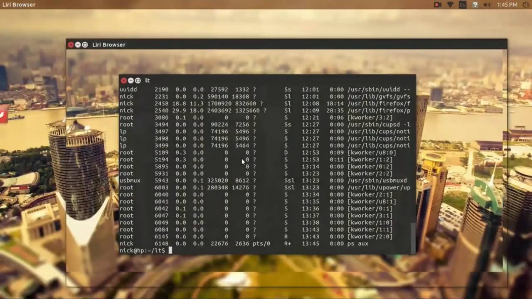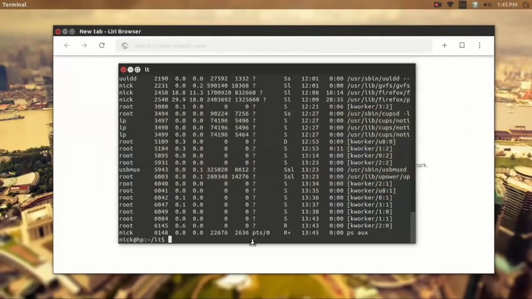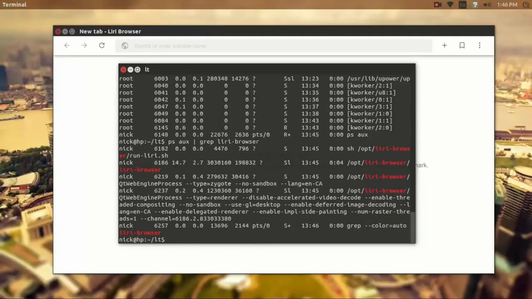And when it opens, this is now a process that is running. So I can find any Leary browser processes by typing ps space aux, and then we can pipe that over to the command grep, and we can look for Leary browser. This is going to search for all processes that have Leary browser anywhere in it, so the name of the command or the file path of the command, it doesn't matter. It's going to find it based on that name.